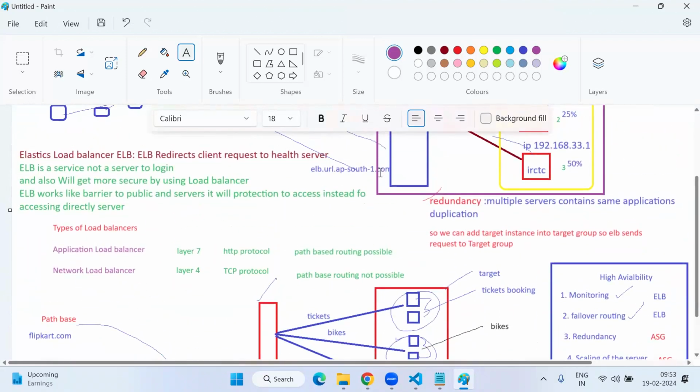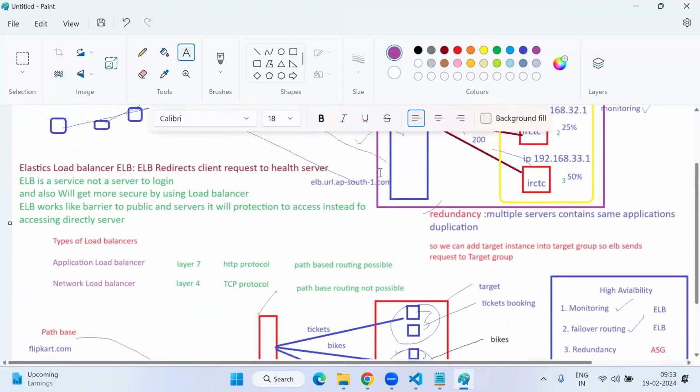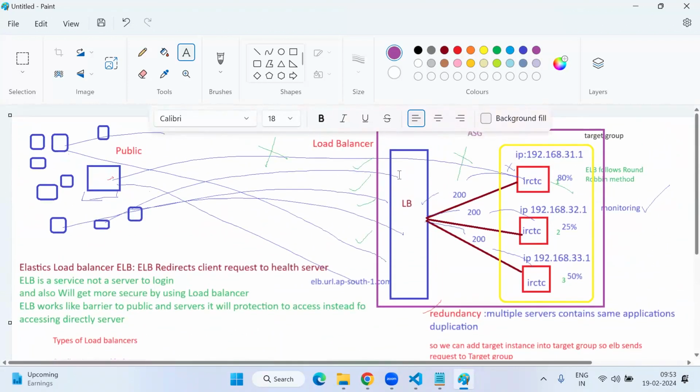Yes, the load balancer also comes under the auto scaling group. In the auto scaling group, we say which load balancer we need to configure. Indirectly, you are saying the target group. This target group will point to the load balancer only, right?